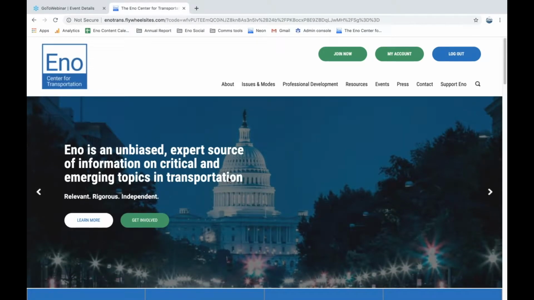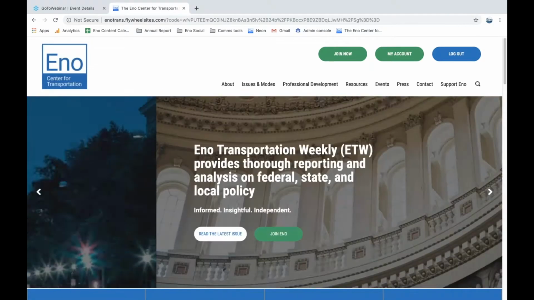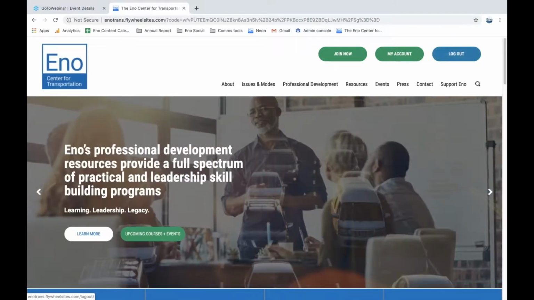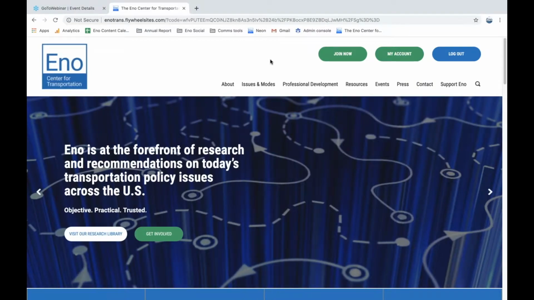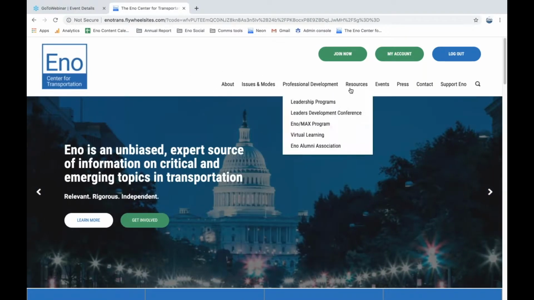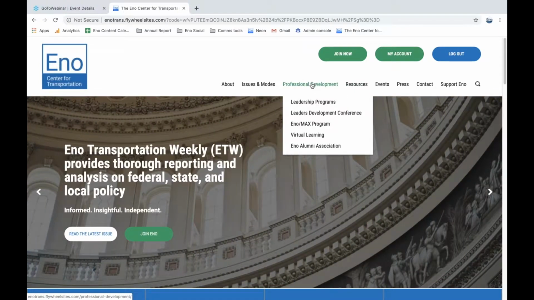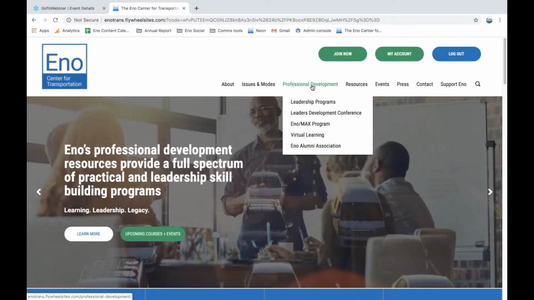And that'll redirect you, and you'll know if you're logged in because on the top right-hand side, the login button becomes a log out button, and the My Account button appears. So now that you know you're logged in, there's two ways to access the EnoMax resources. First, on this top navigation menu under Professional Development, as you can see as I hover over it, a drop-down menu appears. The third option is the EnoMax program.